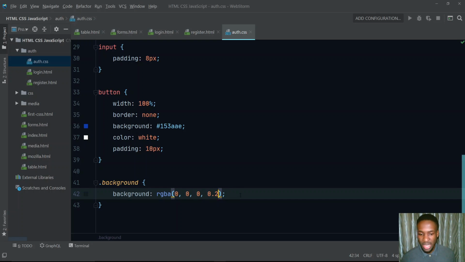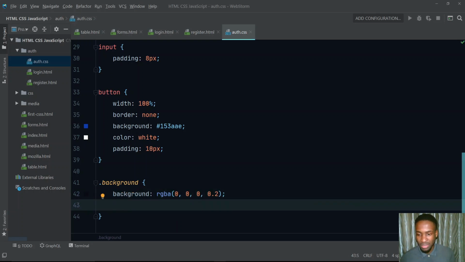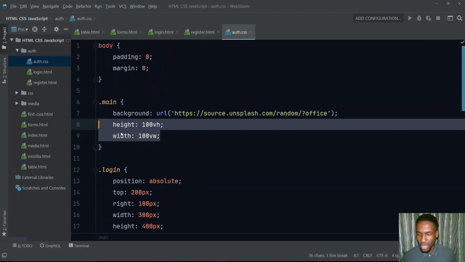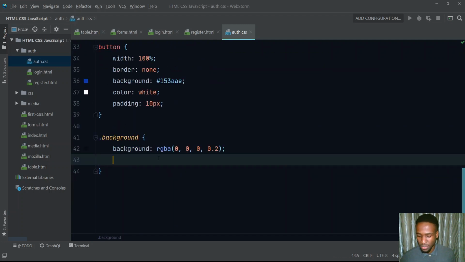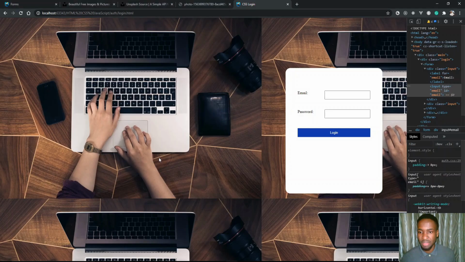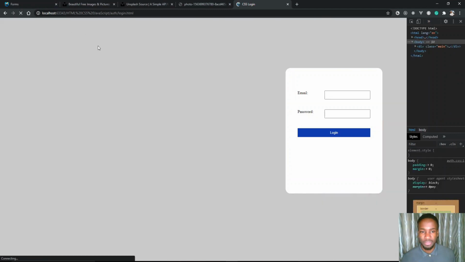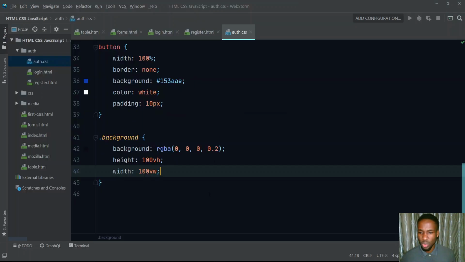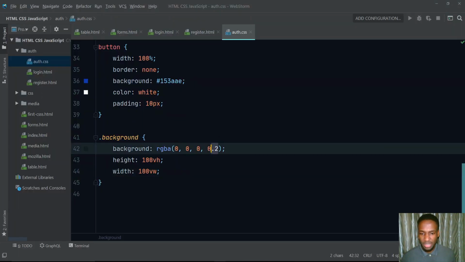If I save this now, we won't see much difference until I give it a height and width as well. So I'm going to give it the same height and width I gave to our main class. And when I put this over there, save this, come over here and refresh. Now you would notice that we actually have a kind of overlay over here. So first, let's make this 0.9 rather.